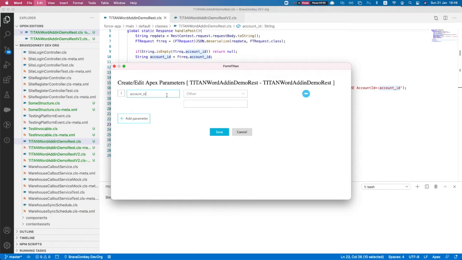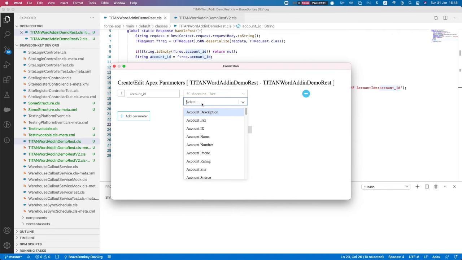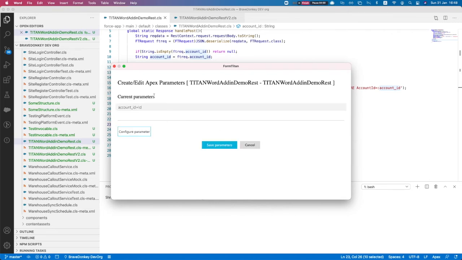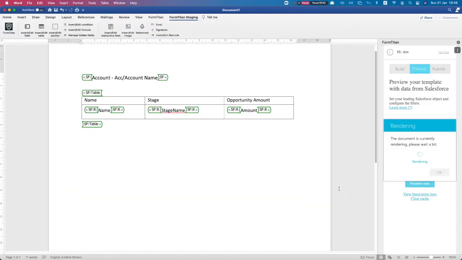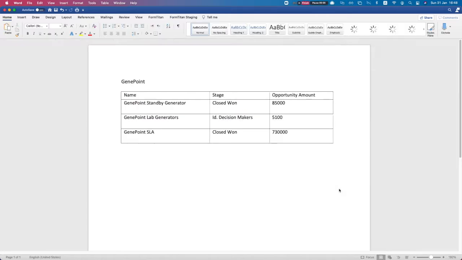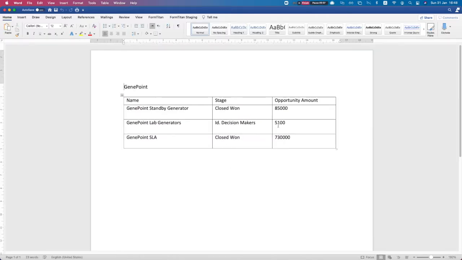We need to say account ID equals either other, or in our instance, since we have the account ID already, we can say our first query dot account ID. Save the parameter, and now if we hit preview, we will get our table generated directly from your Apex, which is absolutely amazing.